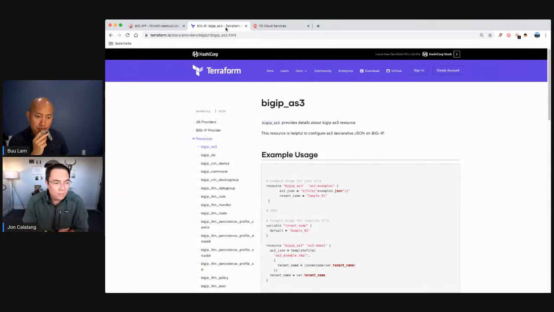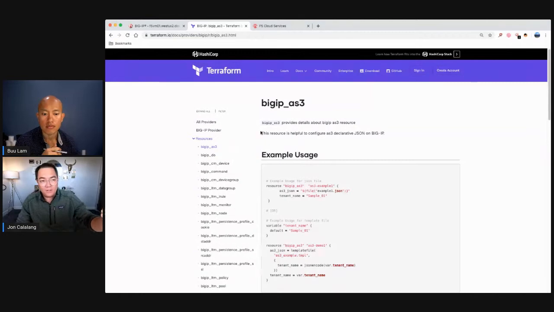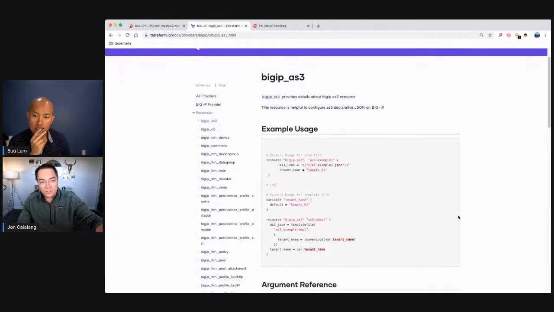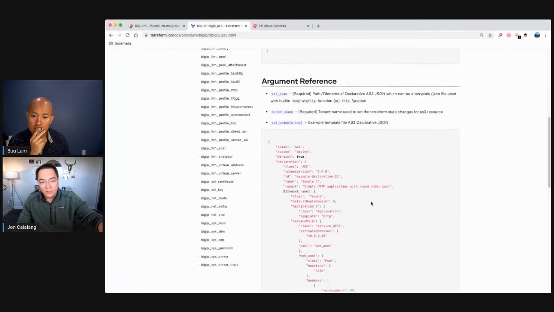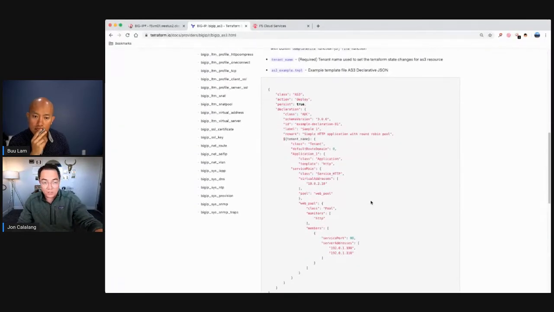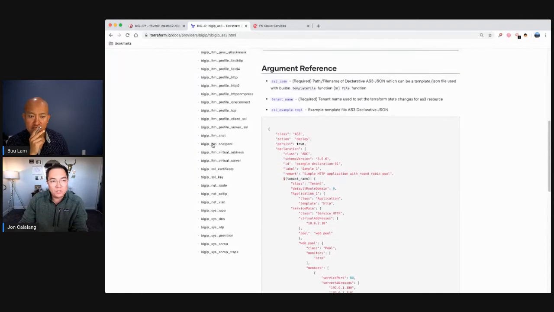So there's a bunch in here. AS3, that's what you saw me work with, right? This is the AS3 provider. It gives you some examples of what it looks like down below. Here's an AS3 declaration. This one is significantly less complex than the one that I did. Again, start small and work your way up. But there's a bunch of stuff in here that you're going to touch.